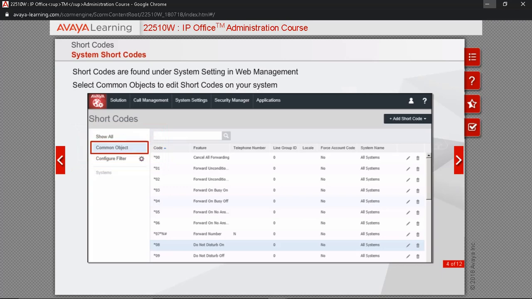If you are in a network, you can select the specific system you want to look at by using the Configure filter. To edit an existing shortcode, click on the pencil icon on the far right of the code. To add a new shortcode, click on the Add Shortcode button in the top right of the screen. If you require help at any time with some of the information in shortcodes, remember you can always click on the question mark in the very top right of the screen.